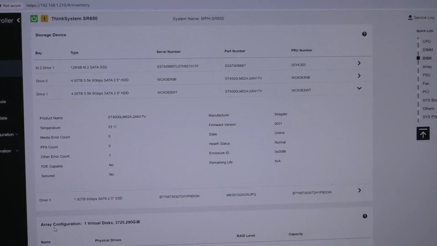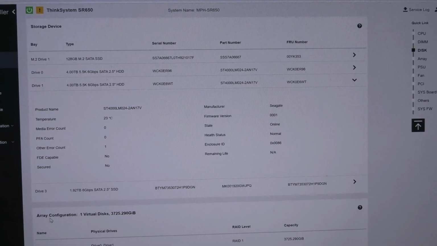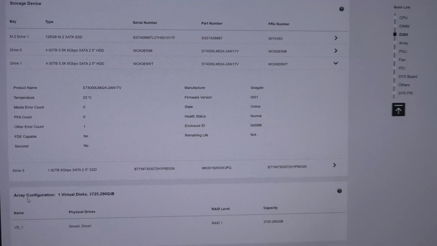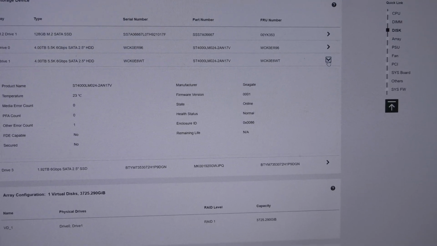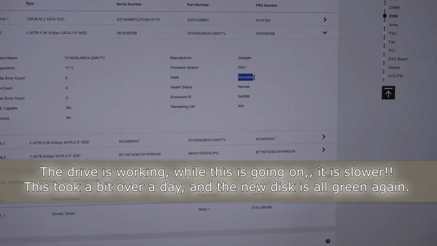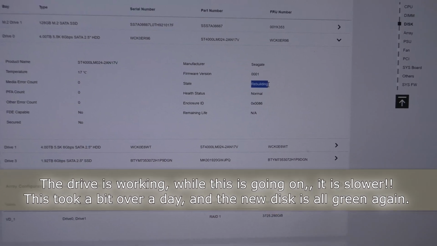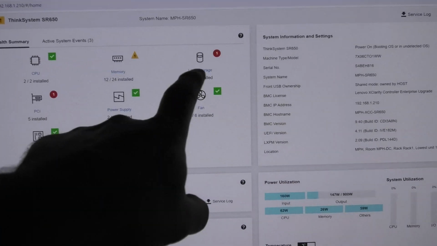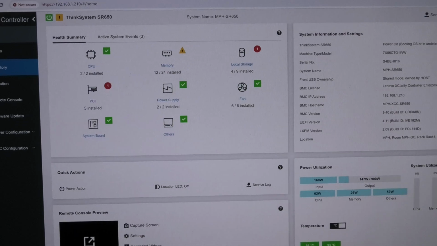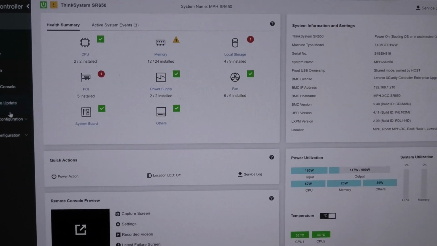I just had a drive fail and I replaced it, and now it's rebuilding, and in some amount of time, which I have no idea how long it's going to take, when it's done rebuilding here, it will be good to go again. Out here on the main screen, it's still pretty pissed. Two errors there. They will disappear when it's all good.